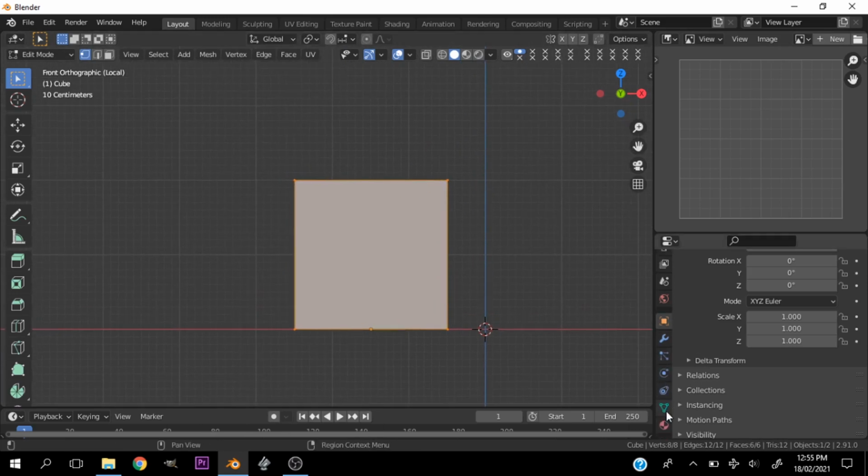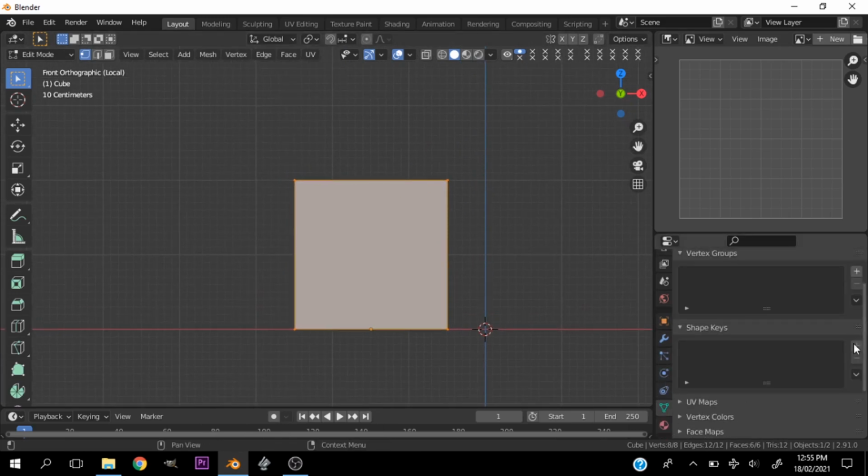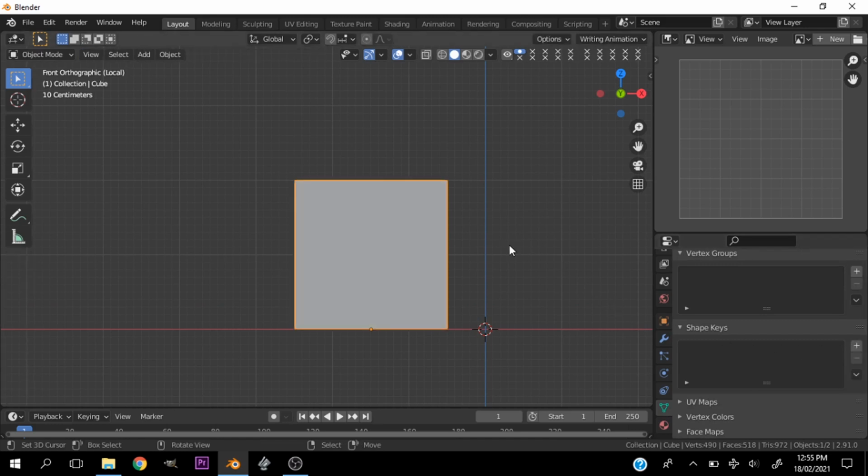First things first, a shape key cannot be added in edit mode. Just wanted to make that clear. Alright, let's tab back out.